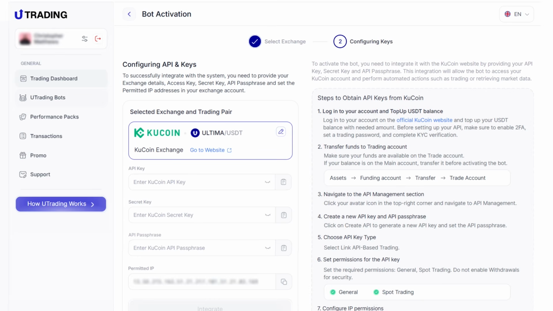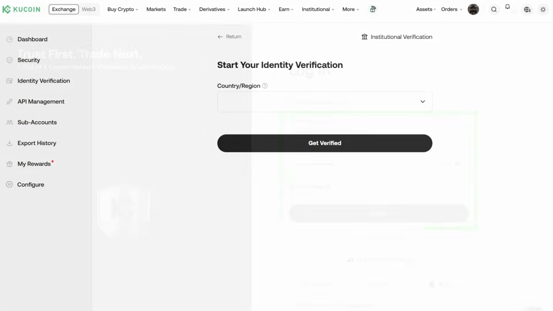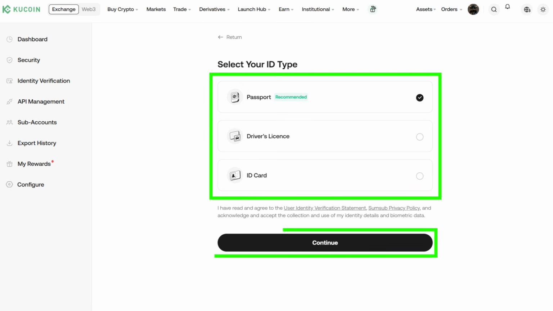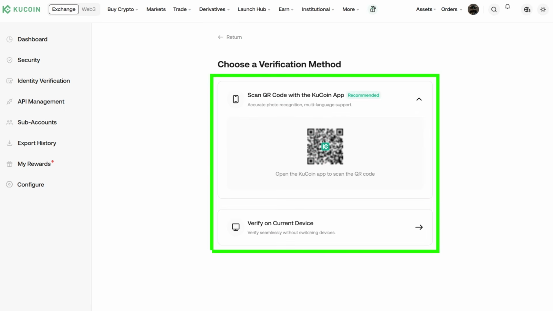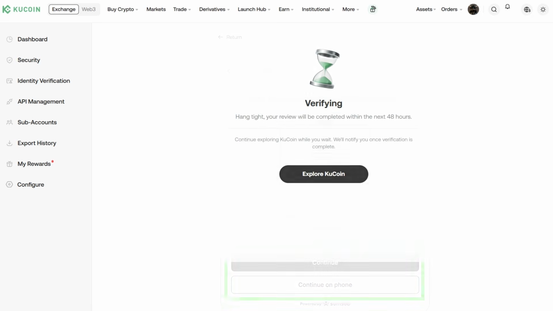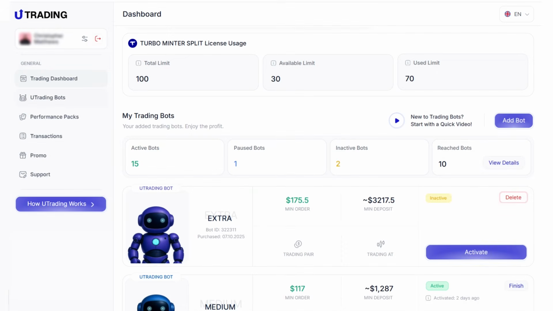To do this, open the official KuCoin website. Log in to your account or register. Complete KYC verification to enable trading. Make sure your KuCoin balance has enough funds for the bot to operate. If necessary, deposit funds. The minimum required amount is shown in your bot settings.